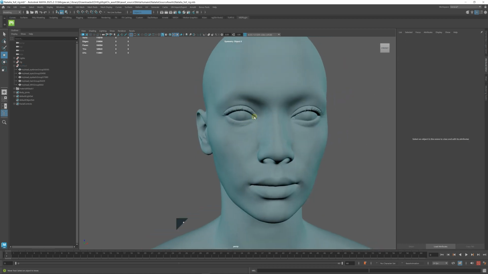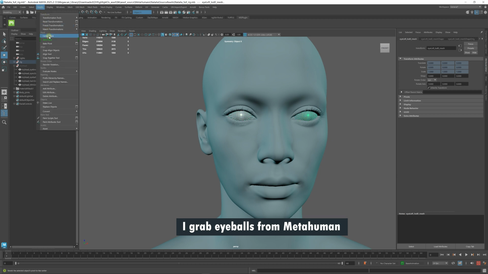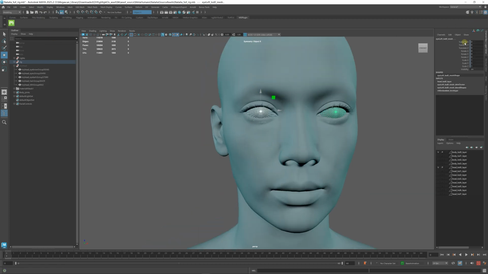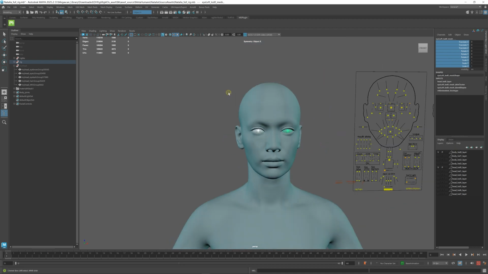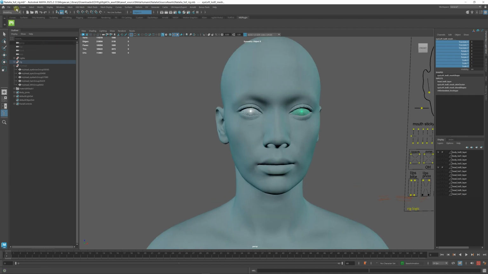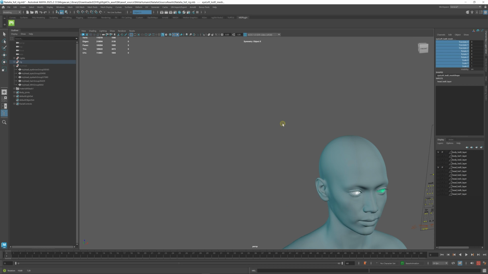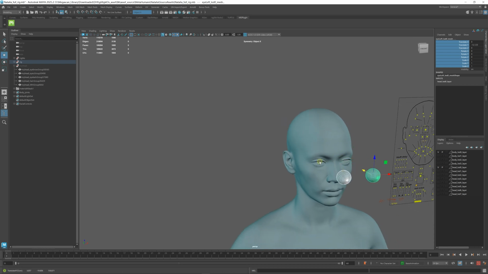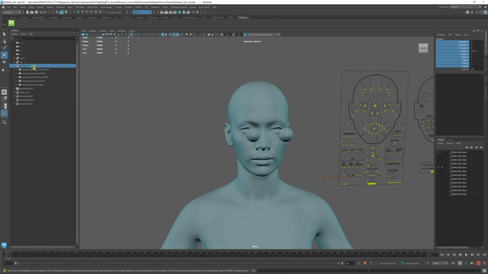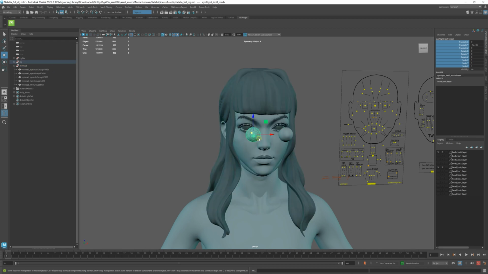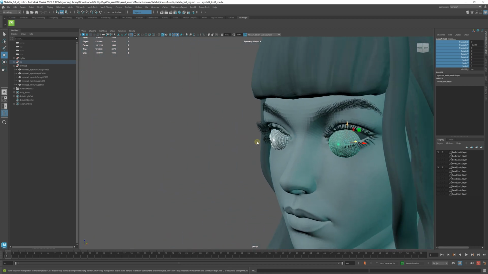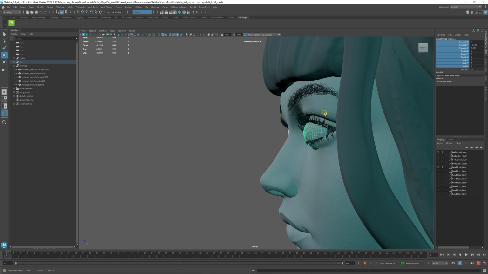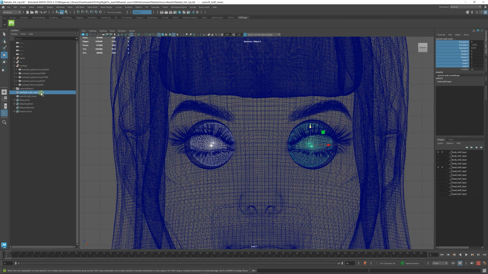So I'm just gonna directly grab her eyeballs. Unlock the transform. And then I'm gonna delete the history. Move out her eyeball. Unhide my mesh. And then place the eyeball into my eye socket. I'm gonna match her eyeball location to my eyes.